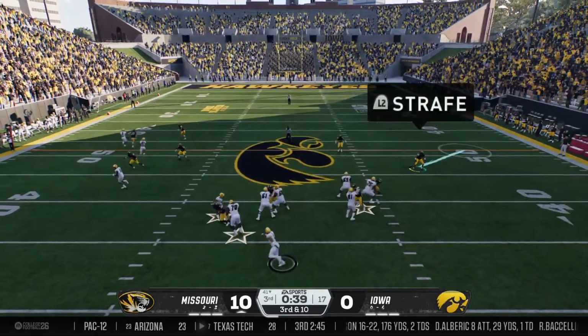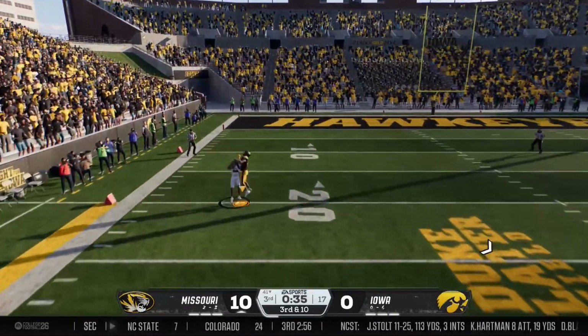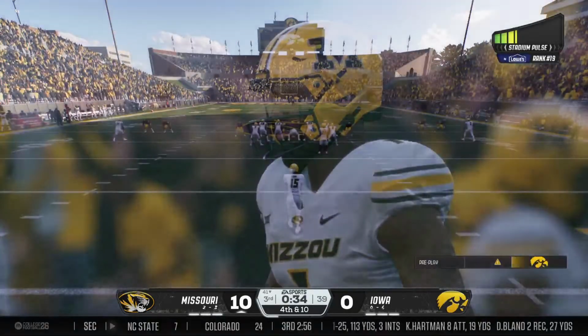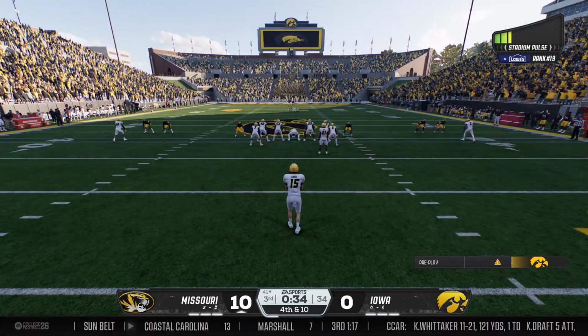Dropping back, it's Pratt. He tosses one high and deep down the left side. Oh, he dropped it. That deep ball was right on the money. You just have to make that catch. So Missouri will have to punt it away.